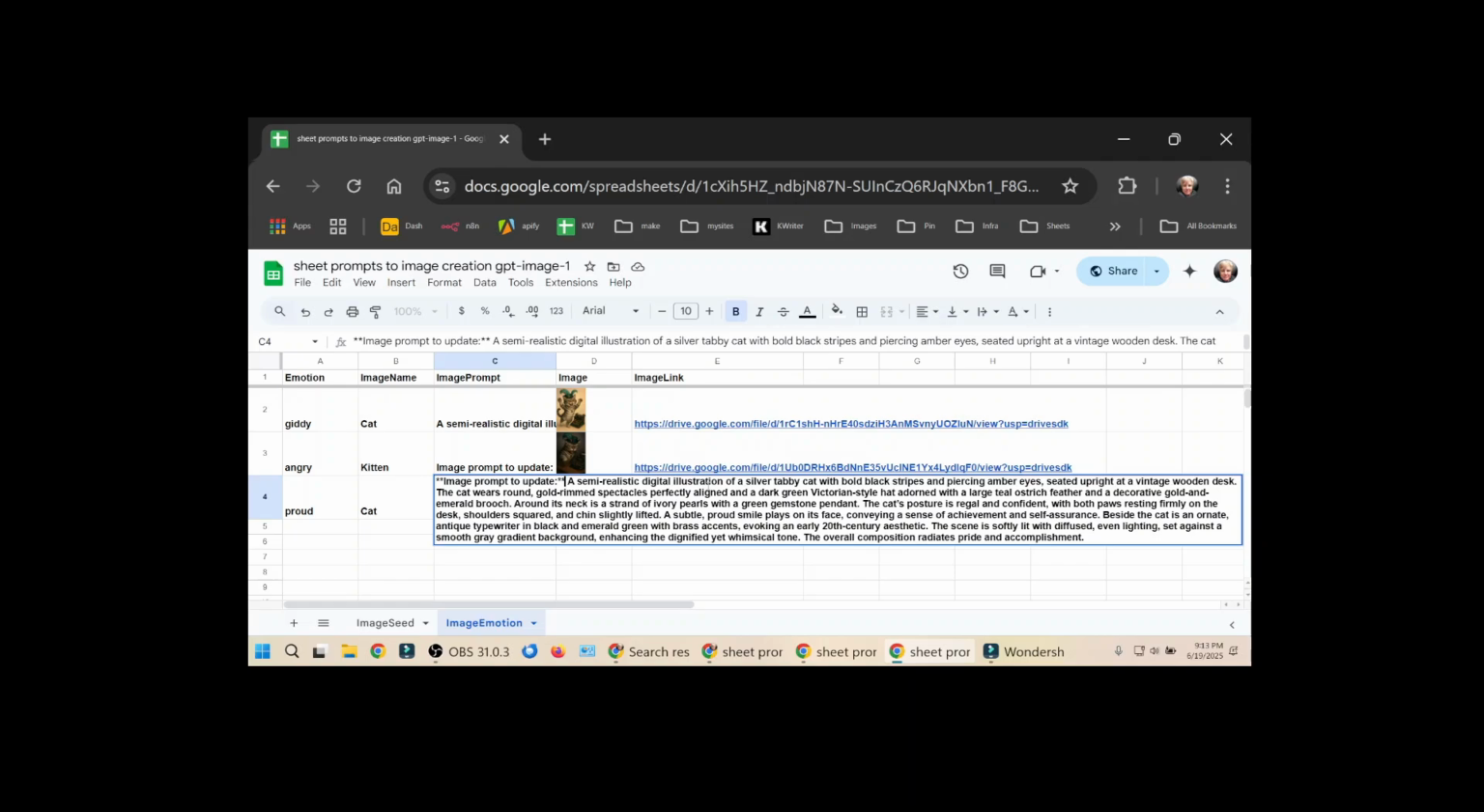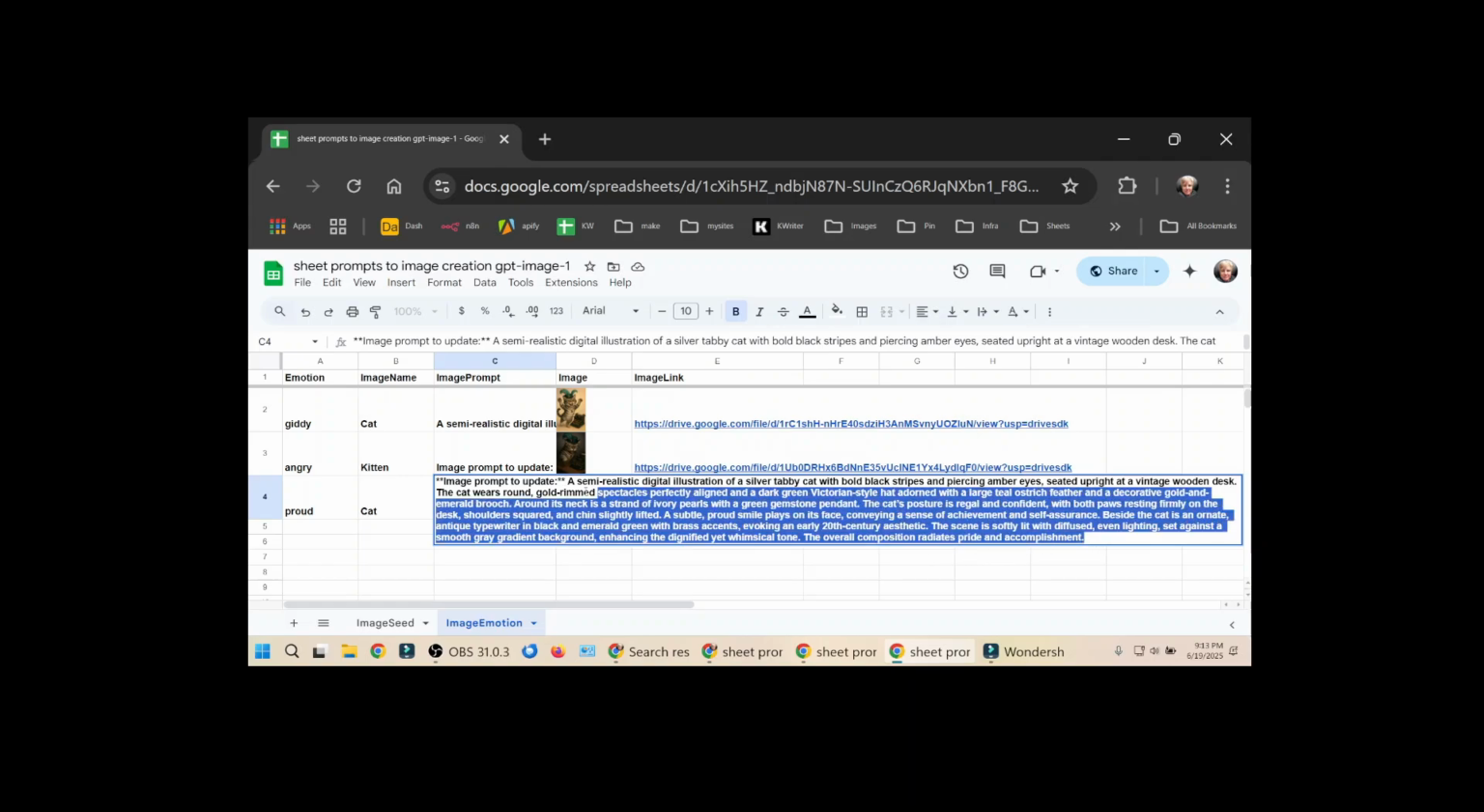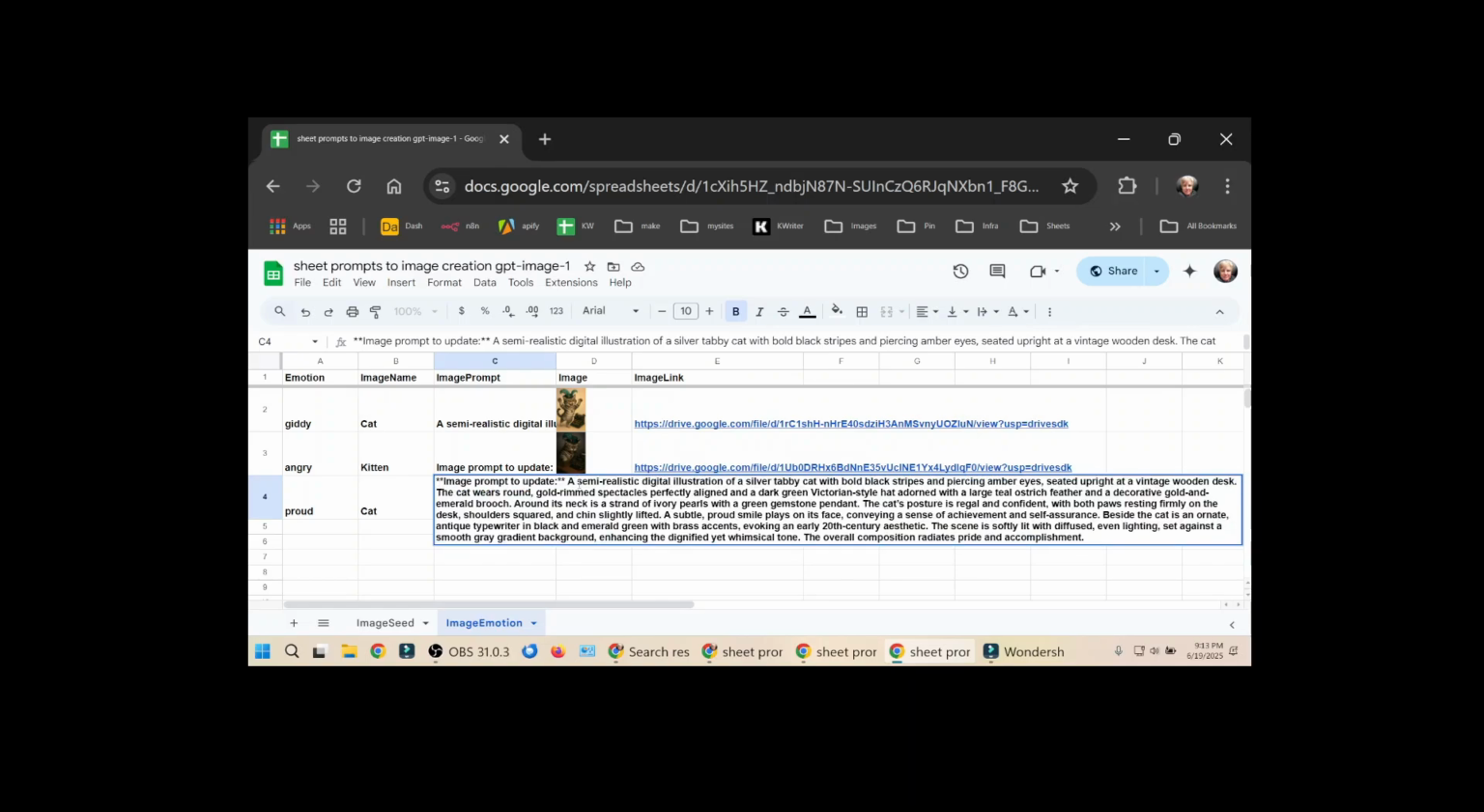A semi-realistic digital illustration of a silver tabby cat with bold black stripes, piercing amber eyes, upright... Yeah, this is the proud prompt. Cat wears... the overall composition radiates pride and accomplishment. So this is the output prompt, but it keeps giving us "image prompt to update." So we will take a look at that.